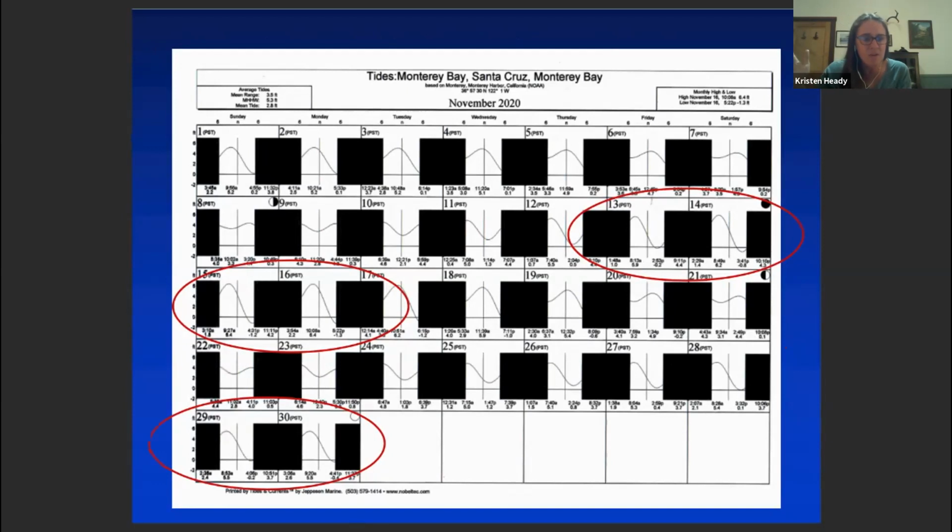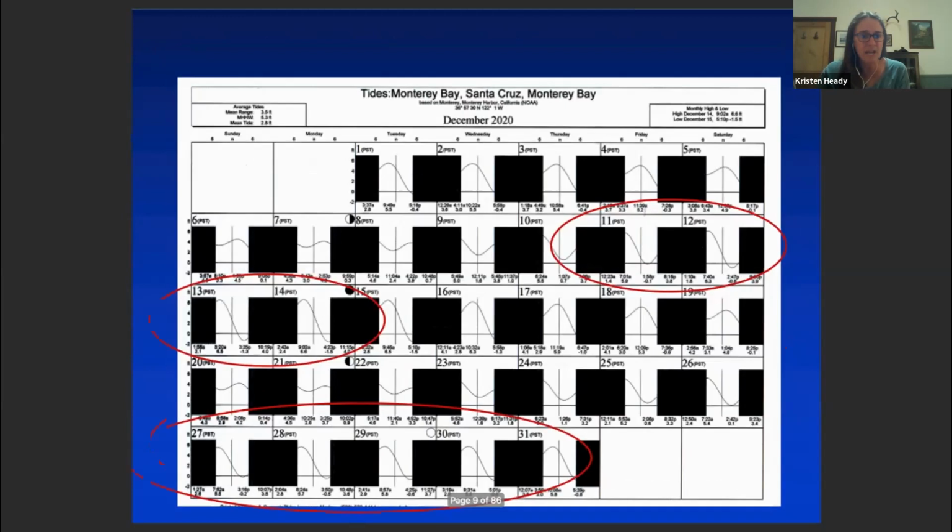And then when you get into December, there's a really good tide series where you have low tides at about 3:30 in the afternoon. They're minus 1.3, 1.6, which is really exciting. So that's like a foot and a half below the zero tide level. And so that's a really amazing time to go exploring.